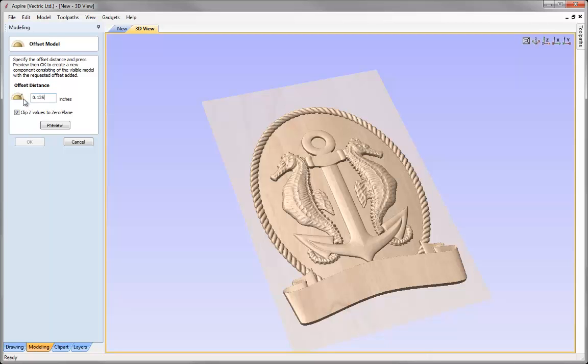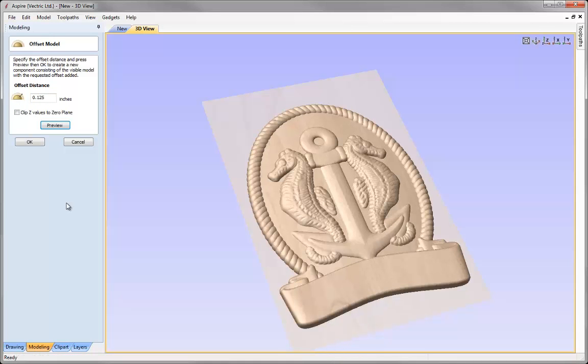If we put in a positive value, the model's going to get larger. So if we just put in a value of 1/8 of an inch and hit preview, you'll see it's almost like the model's been inflated a little bit, and there's the result of that.